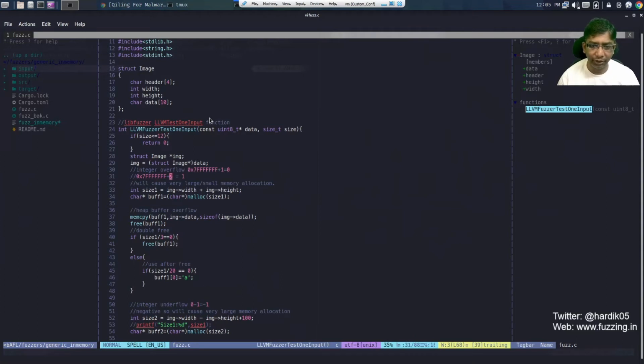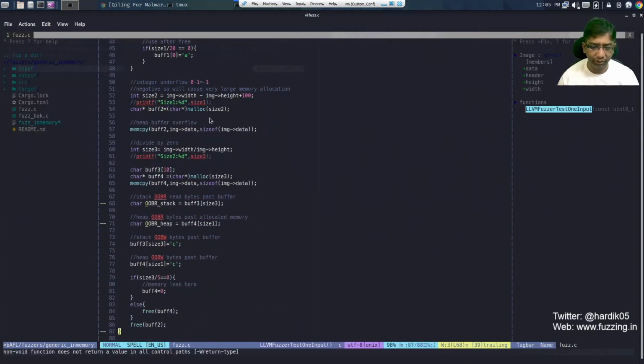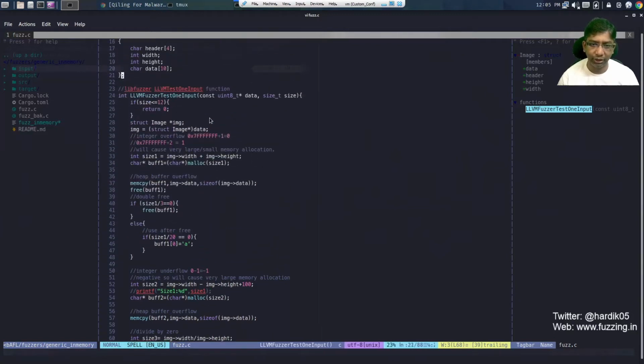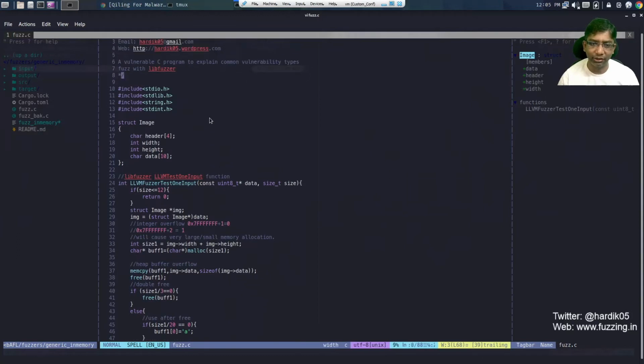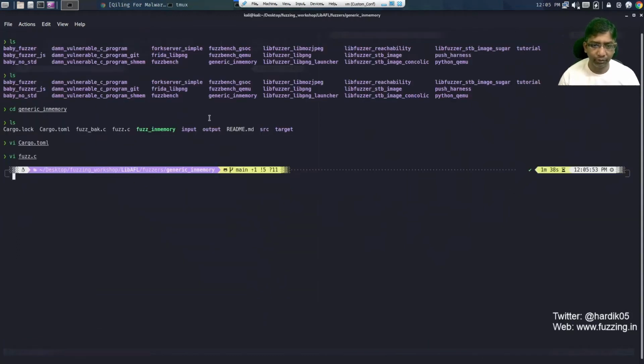And later on, you will see that the rest of the code is the same. Basically, there are a lot of vulnerabilities, as we have discussed many times in past videos. You can see that this file only contains one function, LLVMFuzzerTestOneInput, that takes one input. So basically this is a libfuzzer harness which I'm going to use over here. With that, let us go ahead and see the source directory, what does it contain.